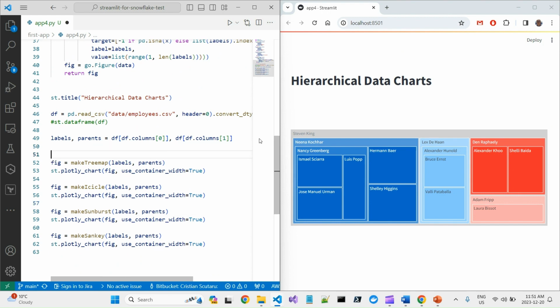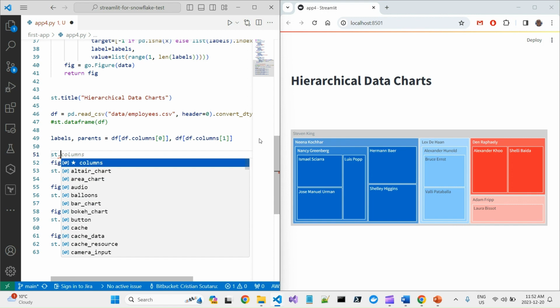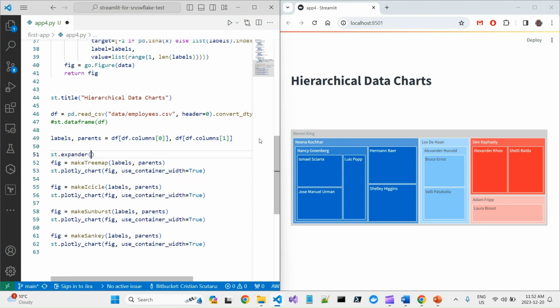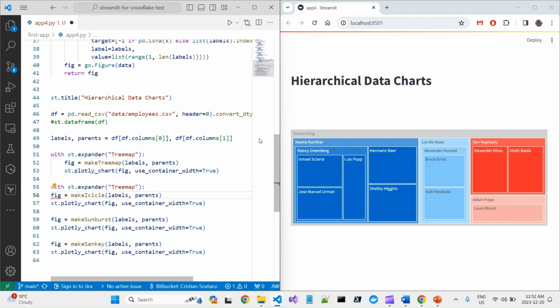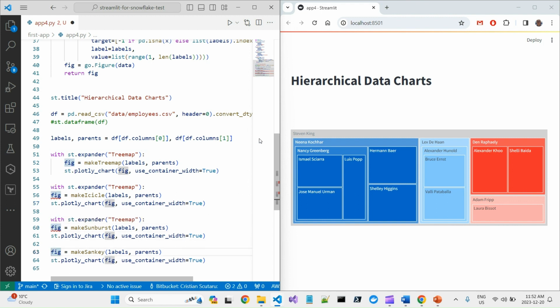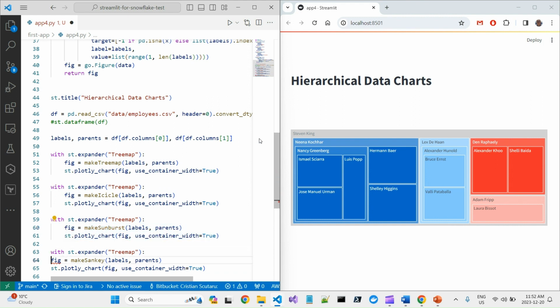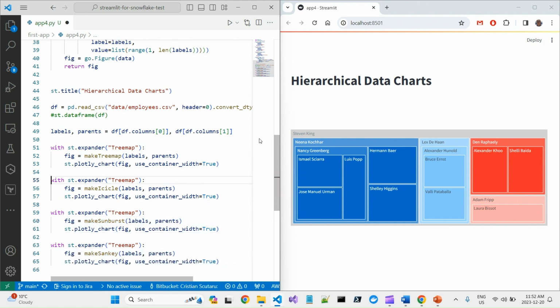Look, in Streamlit you have something called expander. You can say st.expander, and you can say, okay, this would be tree map, and then with this expander you will do this, and you separate whatever you have below. Let's do this for each of these charts. This will basically create a collapsible panel, and we'll see how it goes.